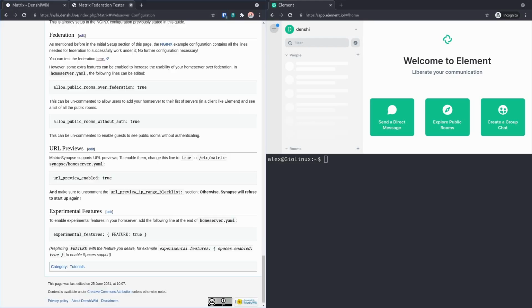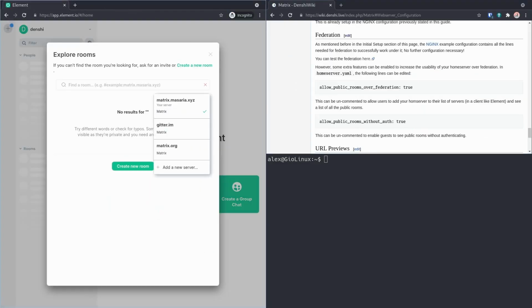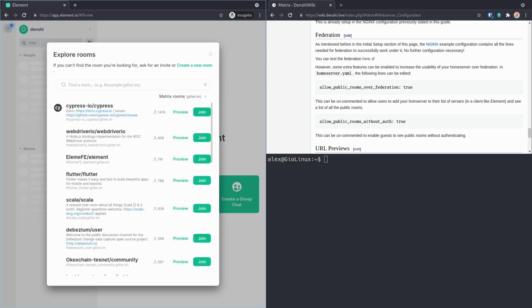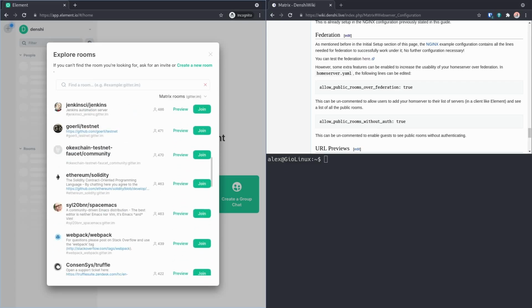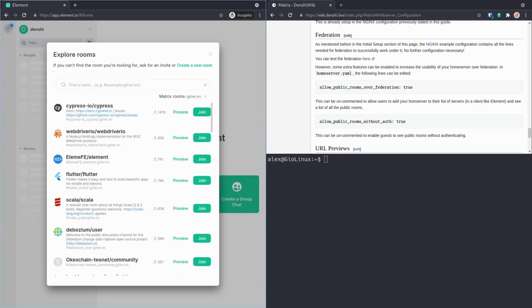Now let's test it with the actual server. So if you click this little compass icon to explore rooms, we're going to go to jitter.im, for example, and as you can see, it shows those rooms. These are not rooms on our server, these are rooms on the jitter.im server. So this proves that communication between our server that we just set up and the entire Matrix network is indeed functioning, alongside, of course, that federation test.